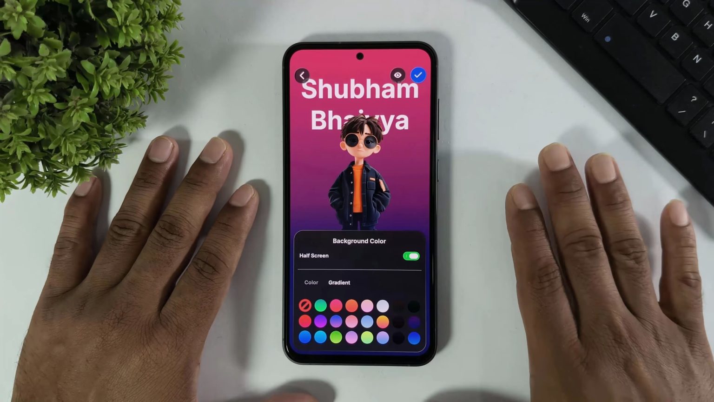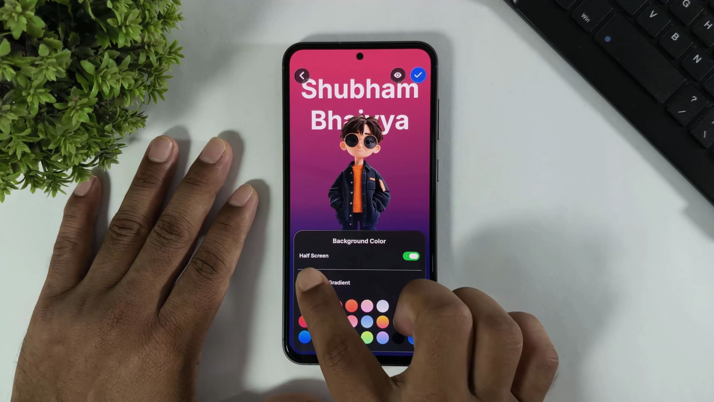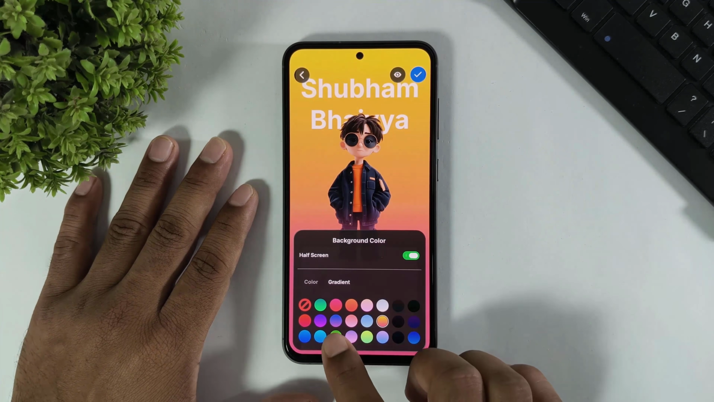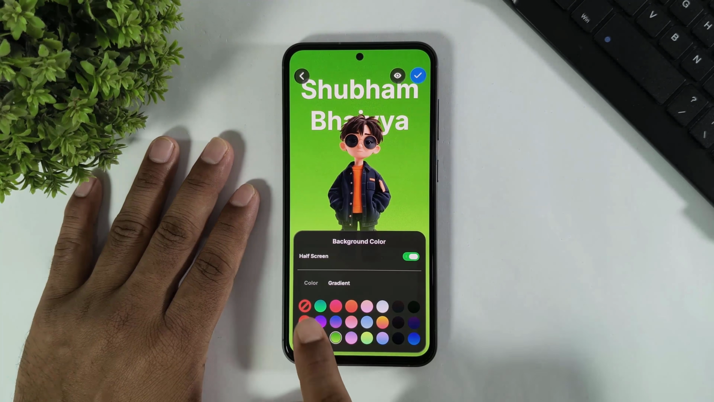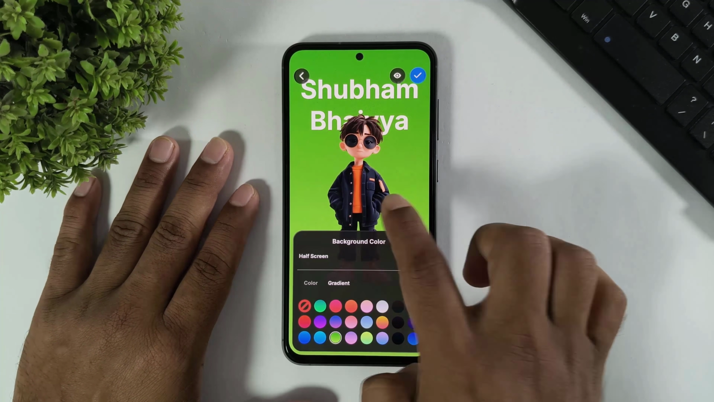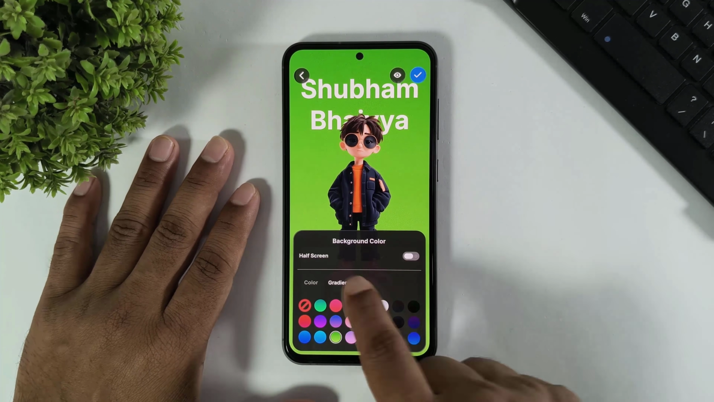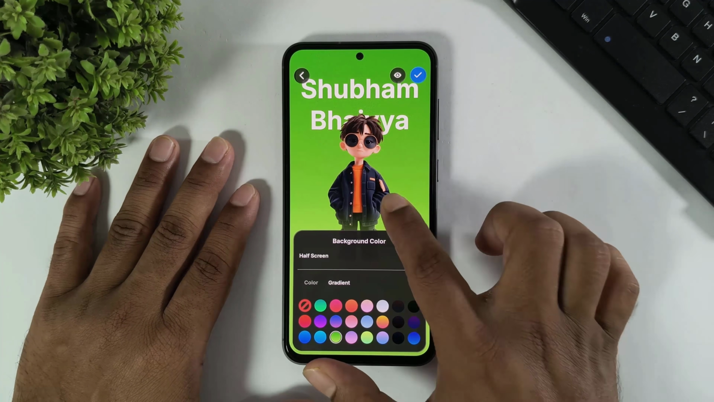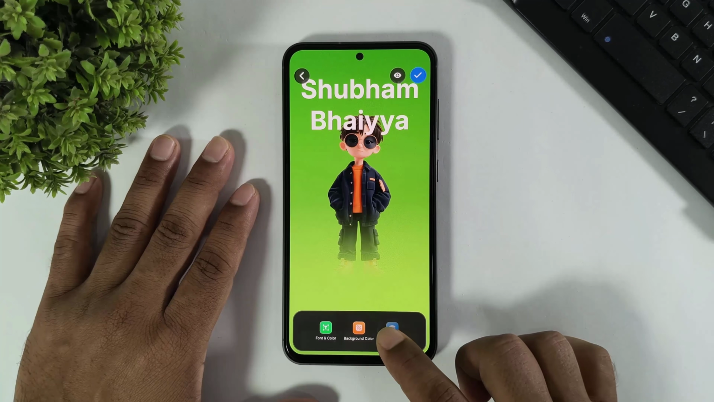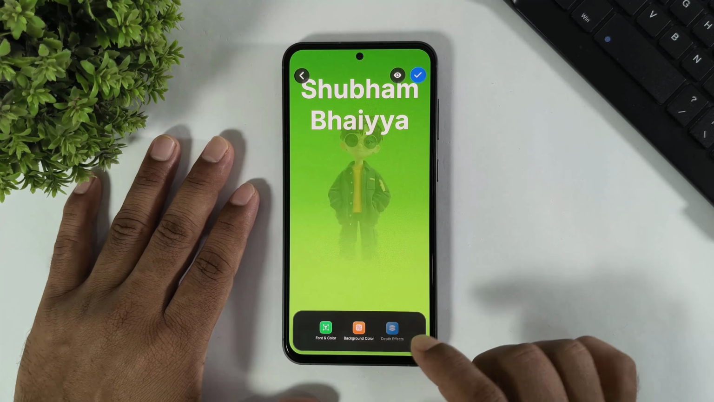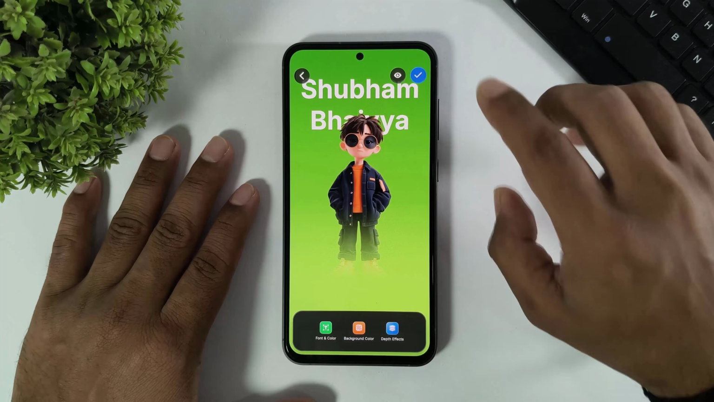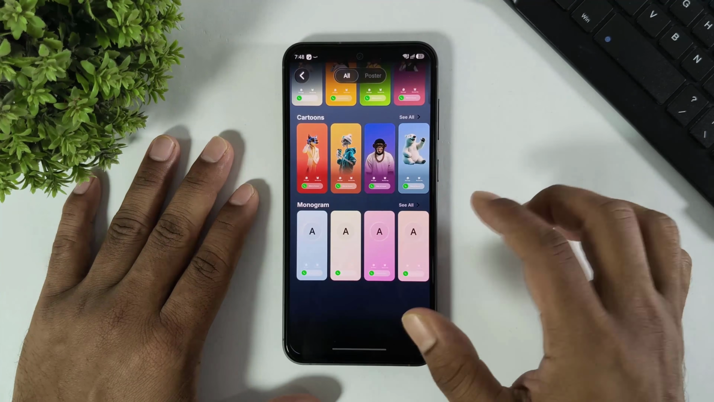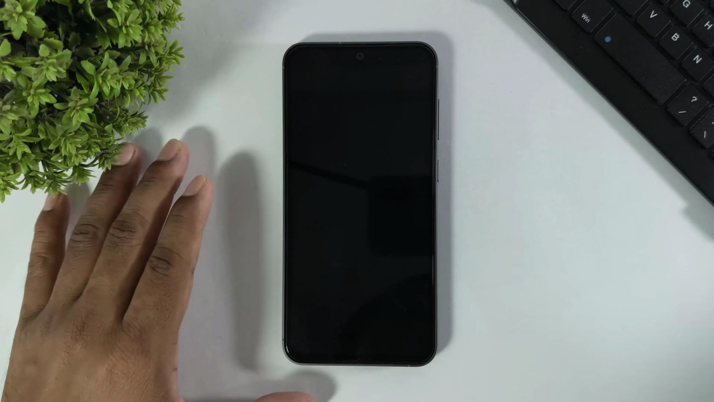Now background, you can also set awesome different backgrounds. Look at these. Look at this half screen. You can also set a fade effect with the half screen option. Look at this fade effect. Now you can also set a depth effect like this. After setting all the settings, simply tap on the done button. Now contact, save. Now look at this incoming call.